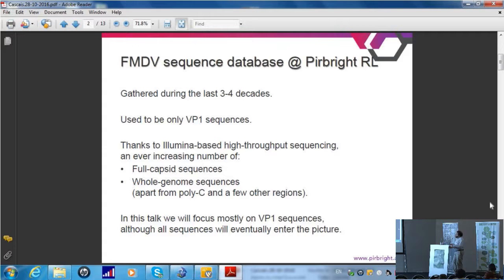Just to give you an idea, as you can imagine, this database of sequences has quite a lot of data. Samples have been collected during the last 30 or 40 years, perhaps even more. Until quite a few years ago, that just used to be VP1 sequences. But recently, thanks to the presence of Illumina machines in containment, as you might have heard during other presentations, the reference lab is accumulating more and more data, which includes full capsid sequencing and also whole genome sequencing.